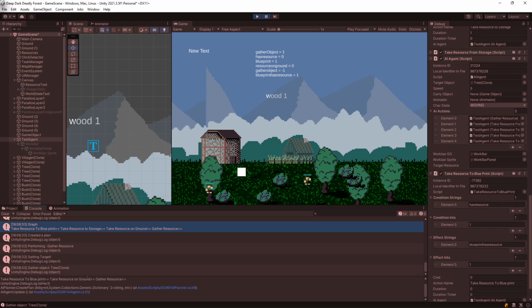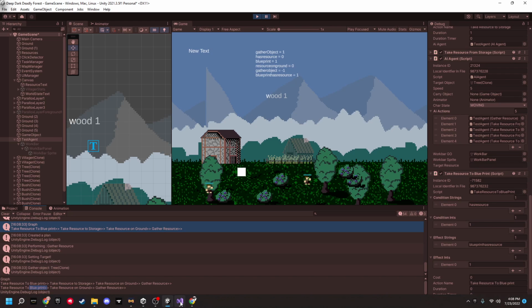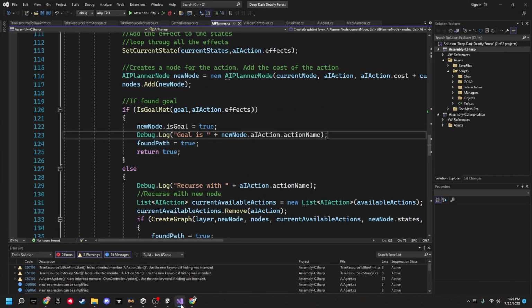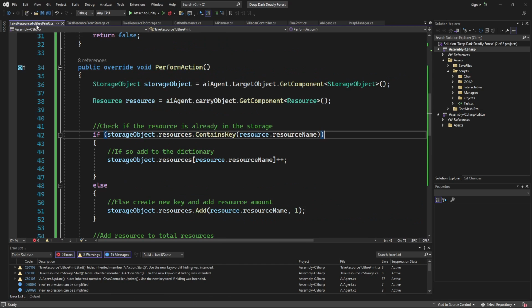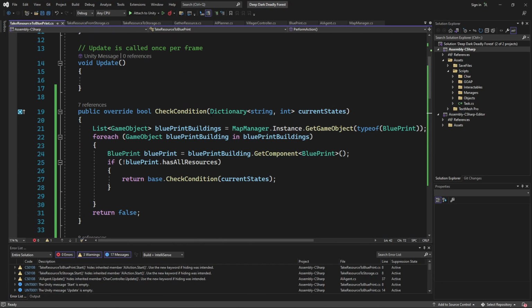Okay, so now we're going to the blueprint. So it was before. So it has two possibilities. Right now it's gather resource, take resource from ground, take it to the storage, and then take it to the blueprint. Then it's gather resource, take it to the resource ground, and then this. All right, here's the problem. With this blueprint, I go take resource from blueprint. When it checks the conditions, if it does not have all of its resources, it returns this.